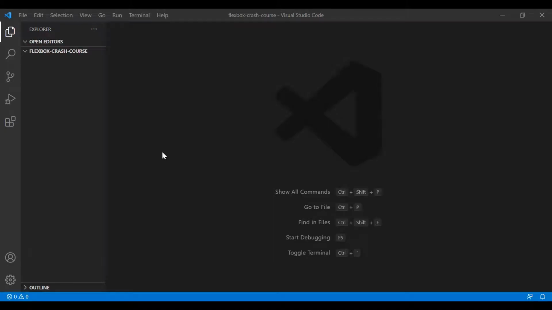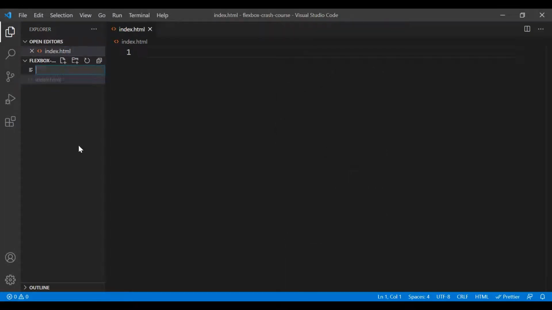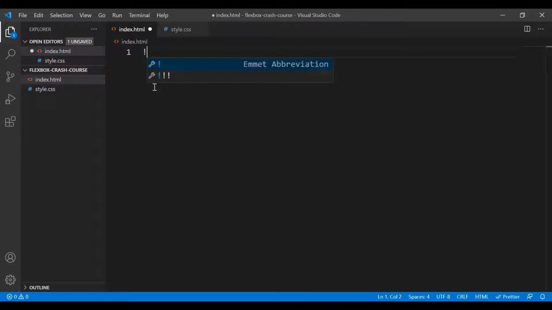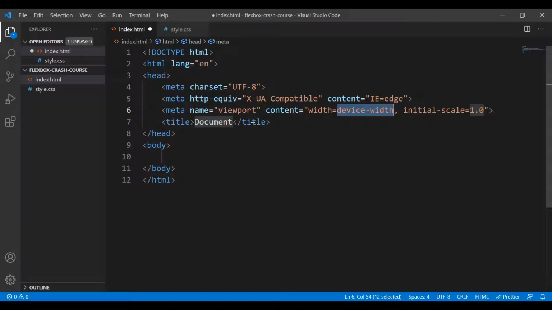Alright, so now let's create two new files. One will be index.html, the other one will be a CSS file, so I'll call this style.css. Inside the index.html, let's create a new boilerplate. So it will be the exclamation mark and press the tab key. Okay, so now let's change this title to say Flexbox Crash Course 2021.